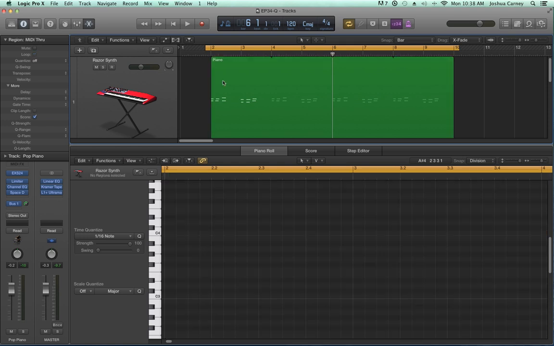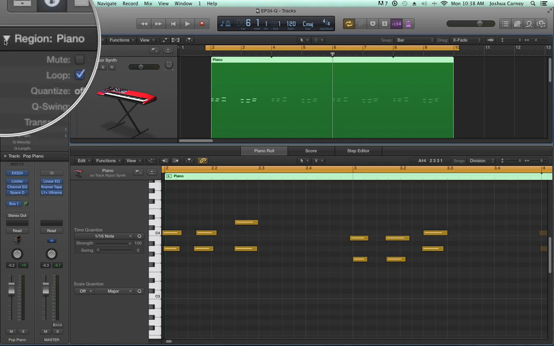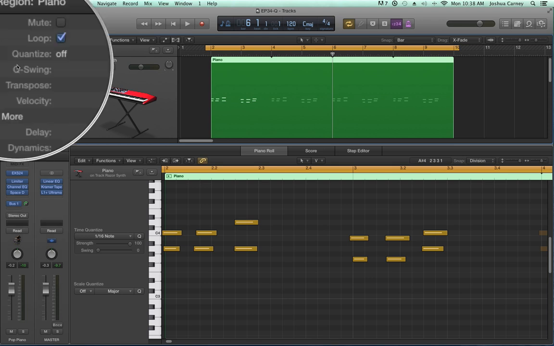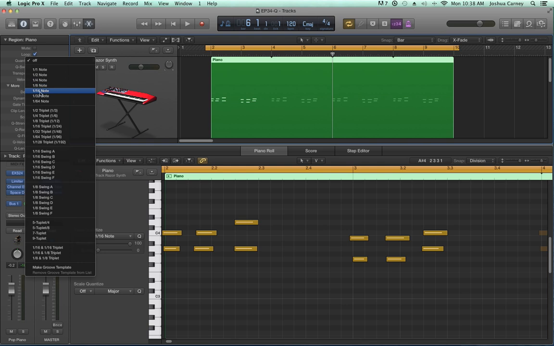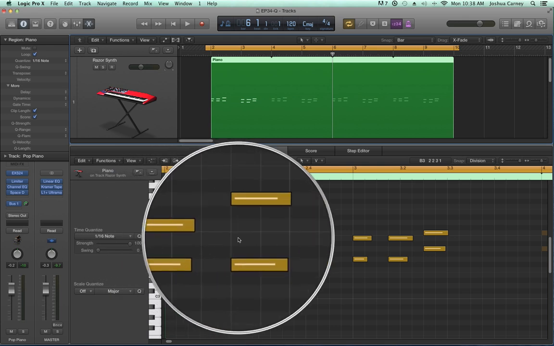So I showed you that you can select a region, go up to the region parameters here, and if the menu is not open, you can open it up, go to the quantize menu here, and choose whatever rhythmic value you want. So I'm going to choose a 16th note for this, and you'll see that all of the notes snap to the nearest 16th note.